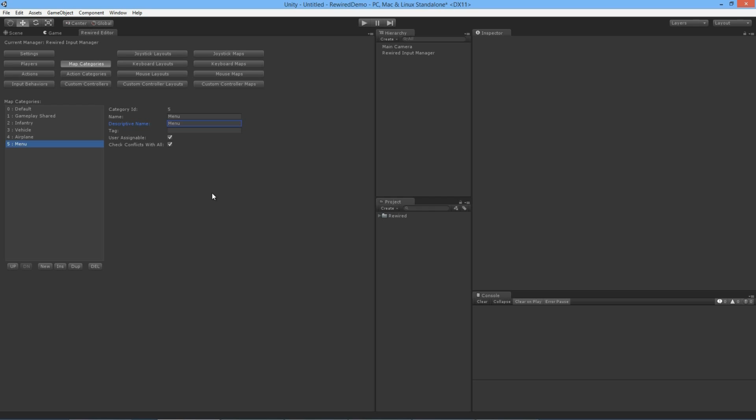A second level of map categorization is layouts. You can create different layout groups for joysticks, keyboard, mouse, and custom controllers in the editor. A layout has a variety of purposes, the most obvious of which might be to have alternate layouts for controller maps.